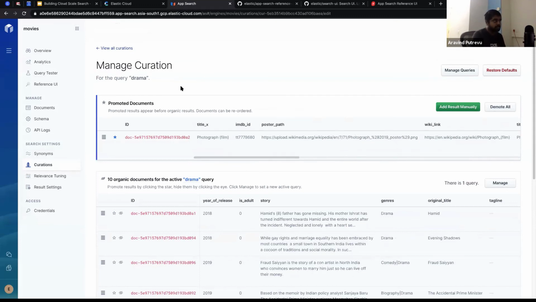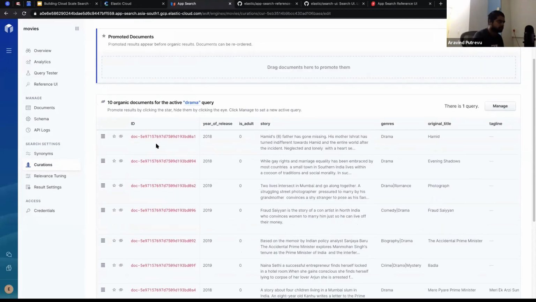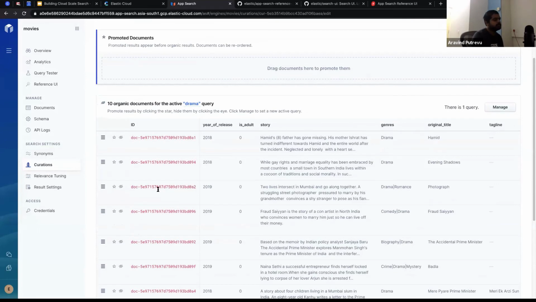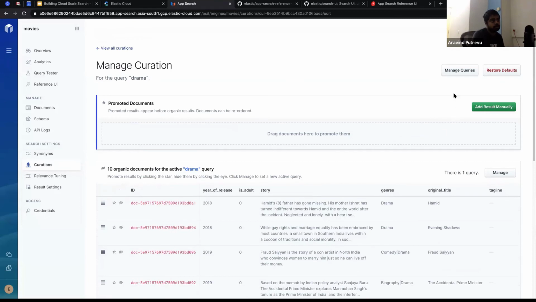I can save this. This is called curation. On the other hand, if I don't want this document to be shown at all, what I could also do is demote this result. I could simply click on "don't show this," and it will be demoted in the search result, so it doesn't show up in your stuff. So that is another way to look at things as well.